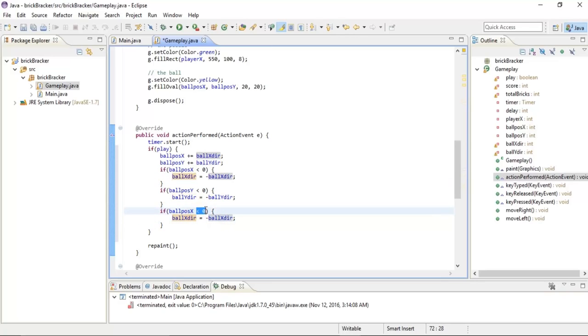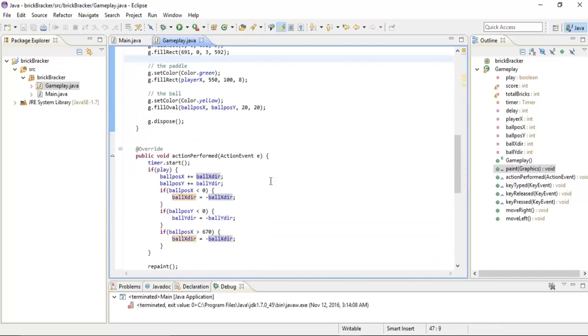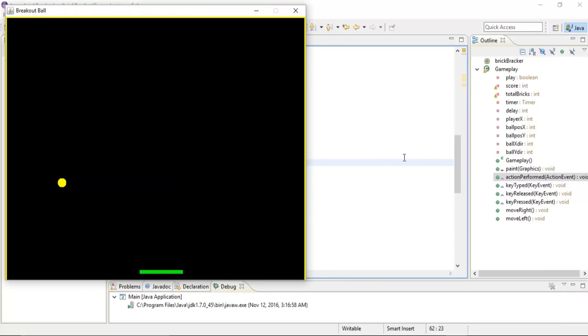And for the right, I need to check if the ball position is greater than 670, then change the direction, the same thing that I have done right here. Alright, and I'm calling the repaint again. Alright, so I think it should work. I need to add a code for detecting the intersection between the pedal and ball, but let's see if it's working fine with the border of my panel or not. If I press left arrow key, you can see that it's working fine. It will not be touched with the pedal.